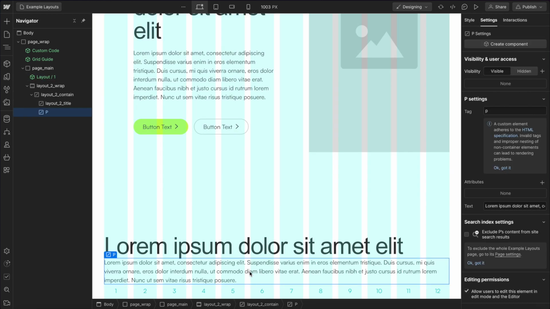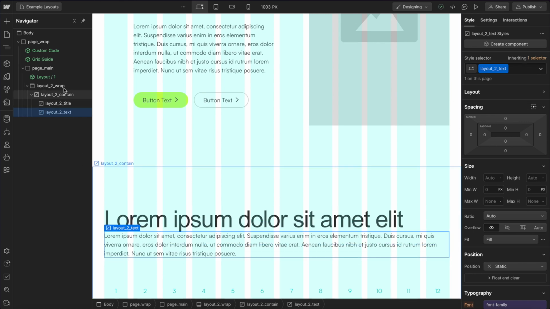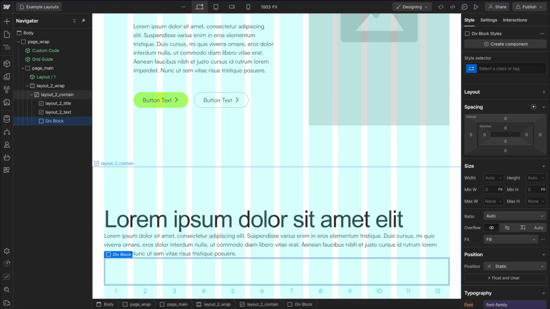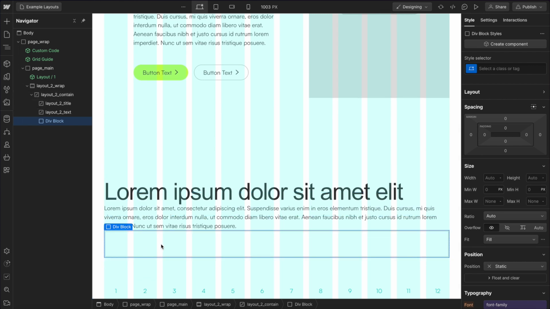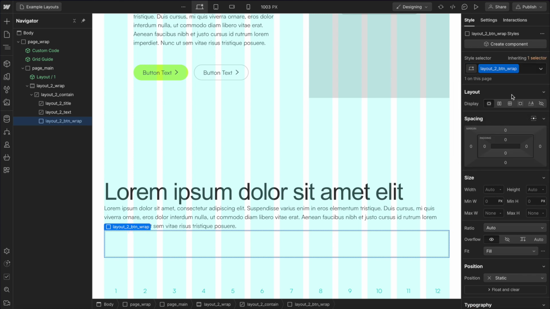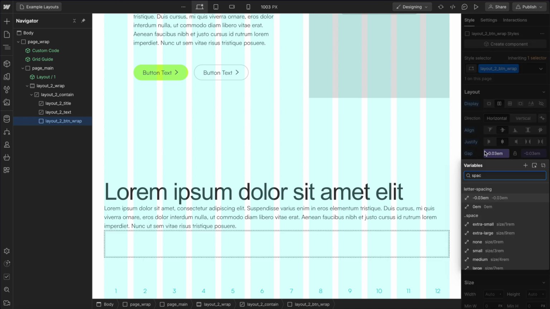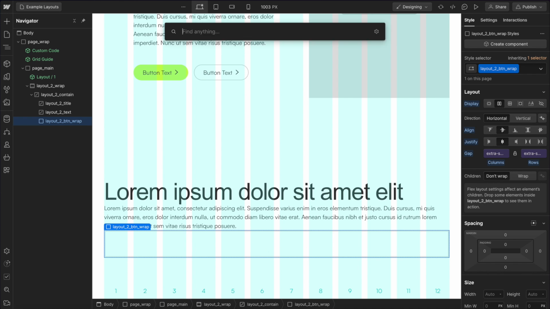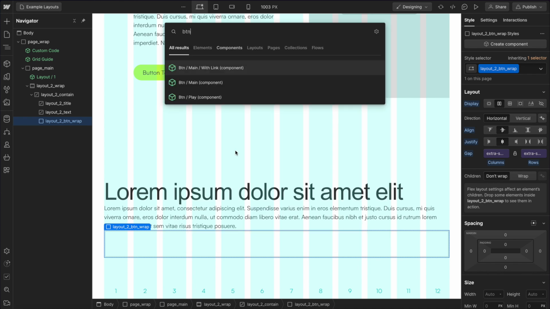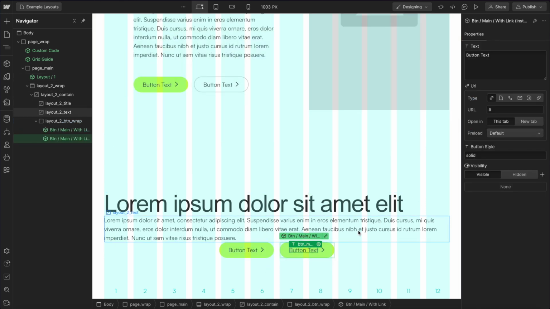And let's go ahead and give this a class of layout to text. And we're going to go ahead and drop maybe a div in here. This is just going to be to group our buttons together. I won't need to add any extra inline styles to this. Let's give it layout to button wrap. And I'll go ahead and apply flex to this so it aligns and puts everything to the center. And I'll throw a space extra small. And I can just drop a component of a button, and we'll go button with link, and we'll duplicate it. And let's give this one an outline style.